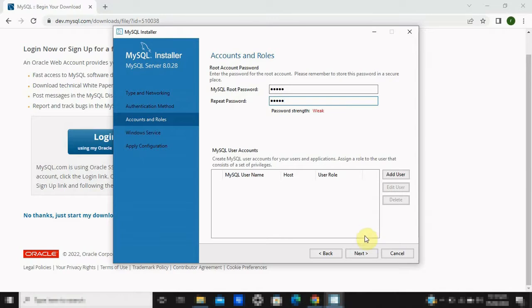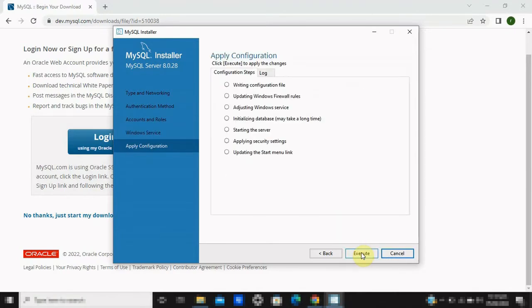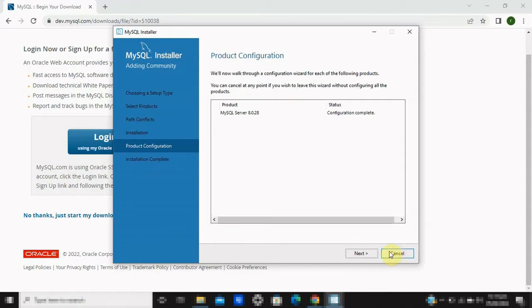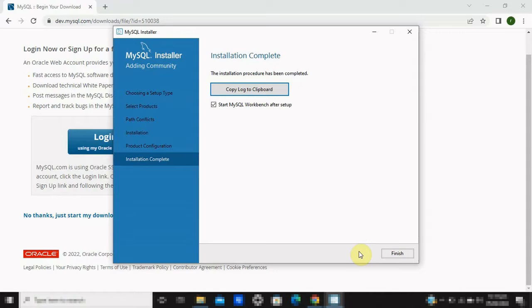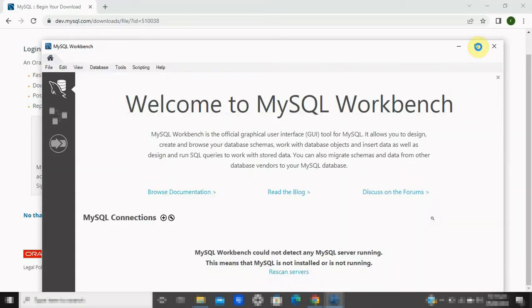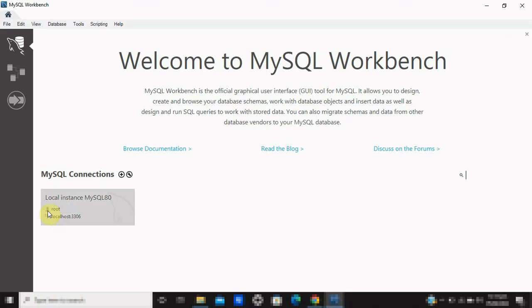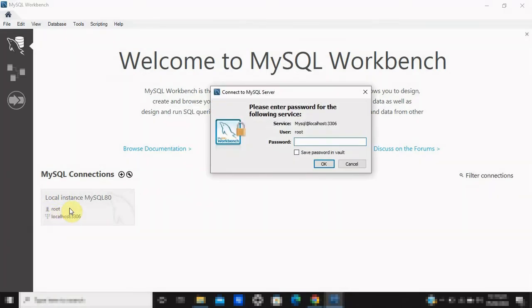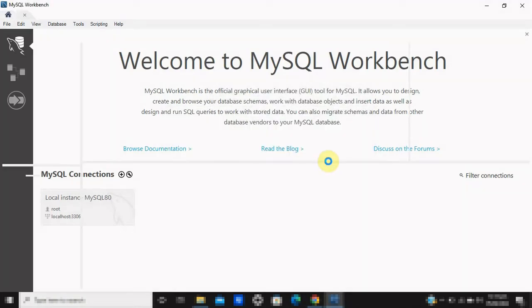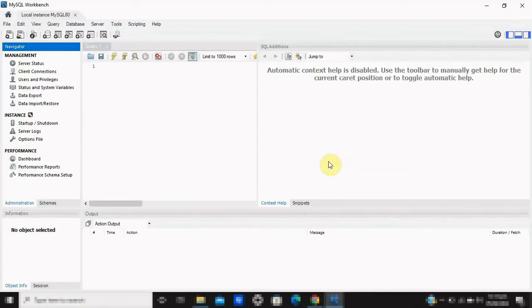Let's click next, and press execute. Let's click finish, next, and then finish. And we could start our MySQL Workbench. Let's click on our local instance, and we put in the password that we set for our root account. And we're into the interface.